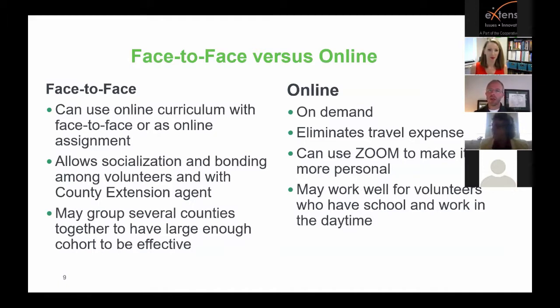even for the face-to-face component of it. But at its core, the face-to-face part of the training allows the volunteers to get to know you, get to know your office, and it also lets you lay eyes on the volunteers. So it starts to build group cohesion, bonding with the county extension agent, the county extension faculty, the county extension office. And then there may be opportunities to cluster counties together.